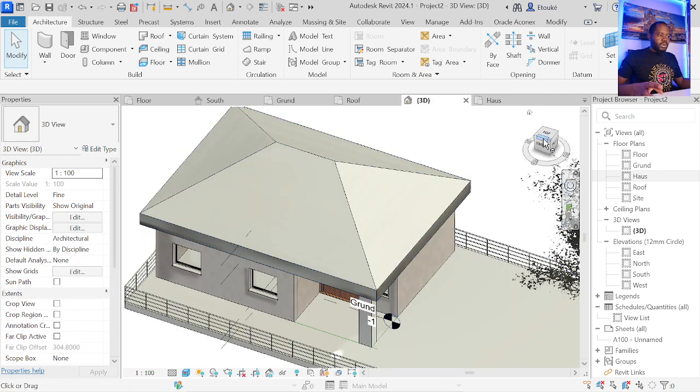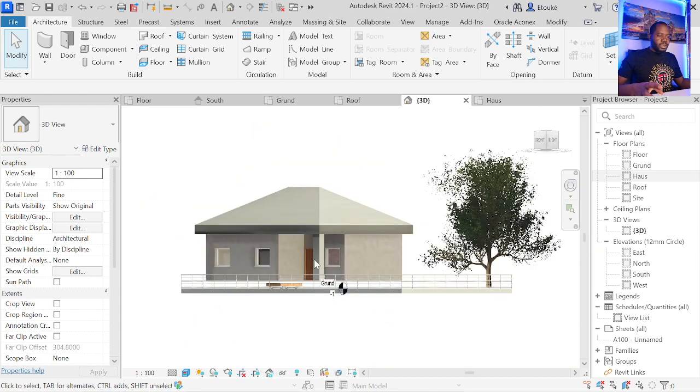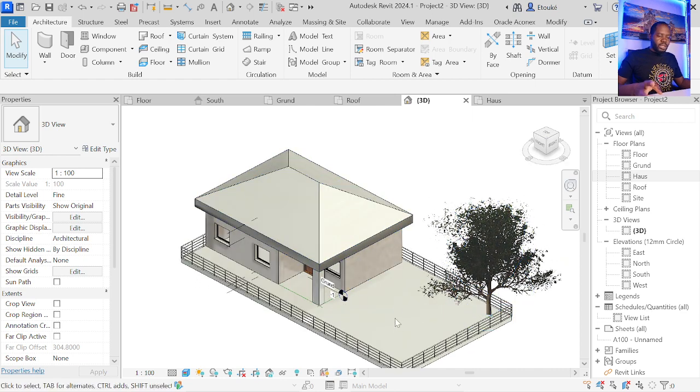You see, this is the small building we have in 3D. This is how it looks like. For something done very fast, it's not bad. We can correct everything if we don't like it.